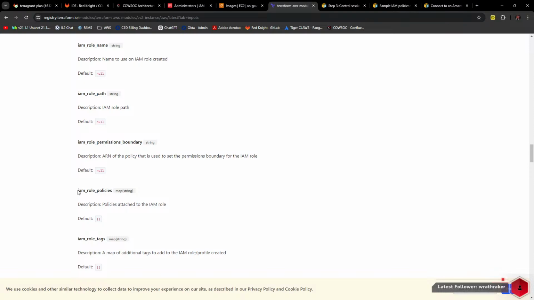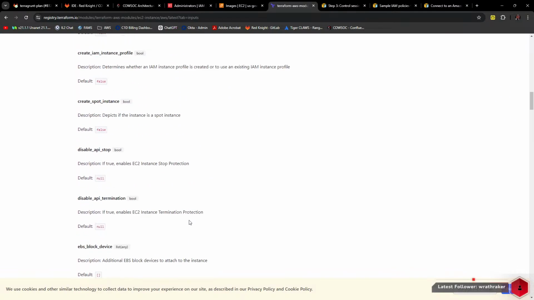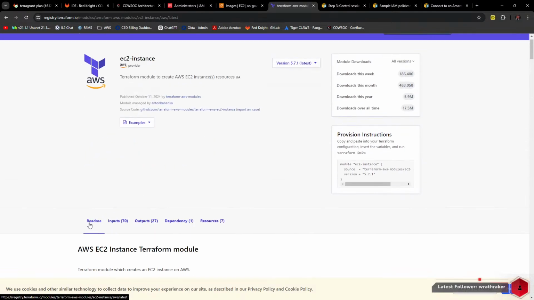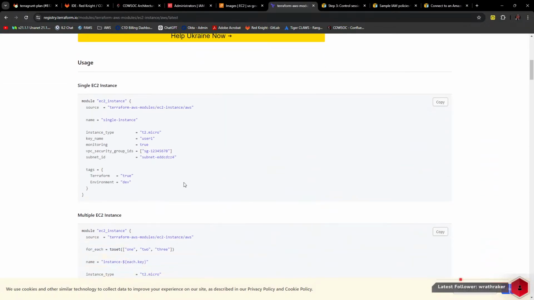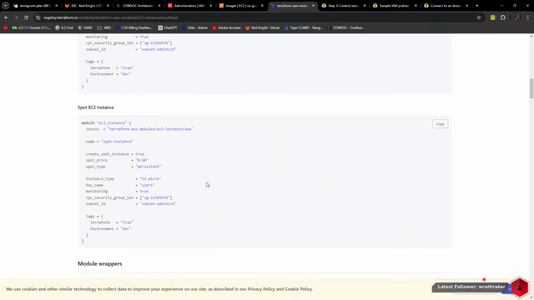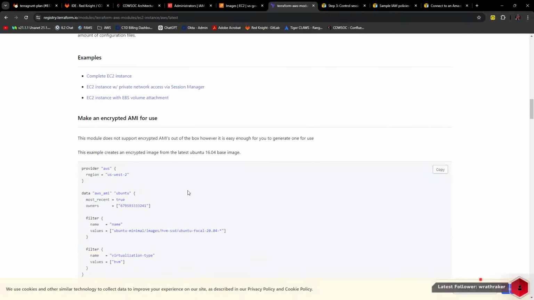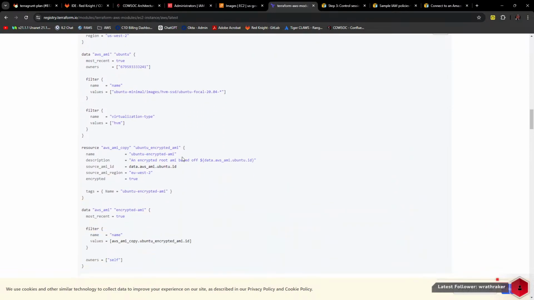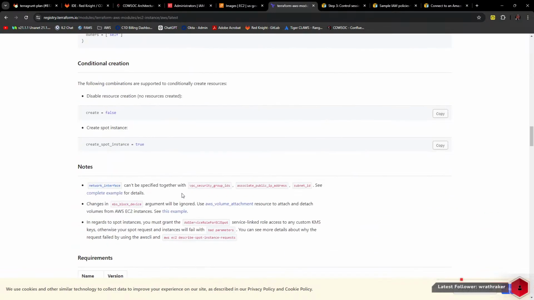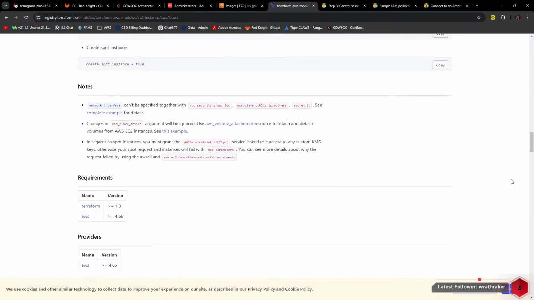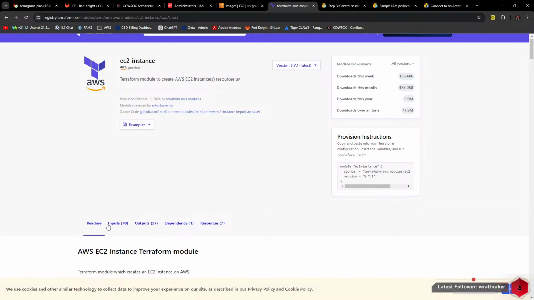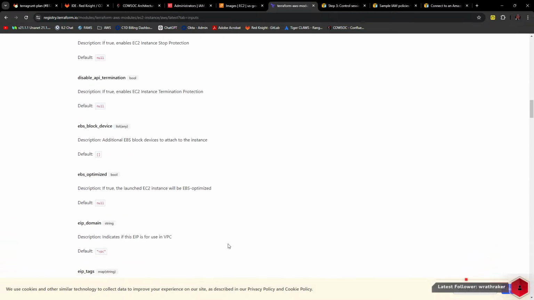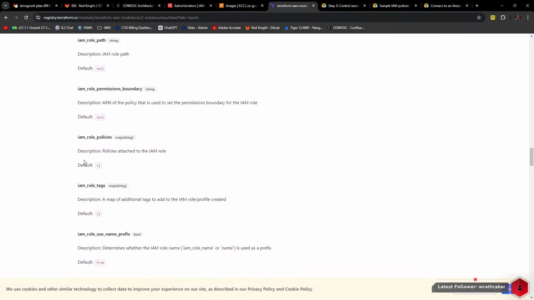and we don't necessarily know what this format is. There's not really an example here, unless let's look at the examples over here and see. If not, we'll look and see how that works. Tags. Okay. Nope. Okay. All right. So IAM role policies. So we're looking for this right here. Like, how do we find out what this is supposed to look like?